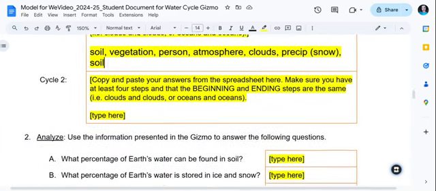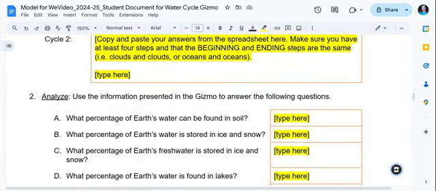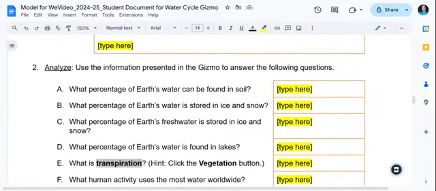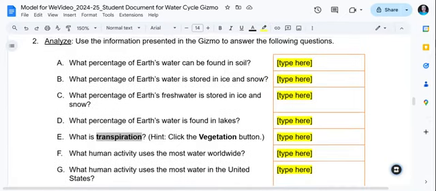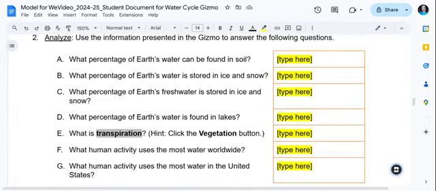Now, as you work through the rest of the document, it says analyze, use the information presented in the gizmo to answer the following questions. So, for example, question A, what percentage of Earth's water can be found in soil? There's a good chance if you click on soil, you'll get the answer. Here it is. Moisture in the soil makes up about 0.005% of Earth's water. So you would type in that answer.